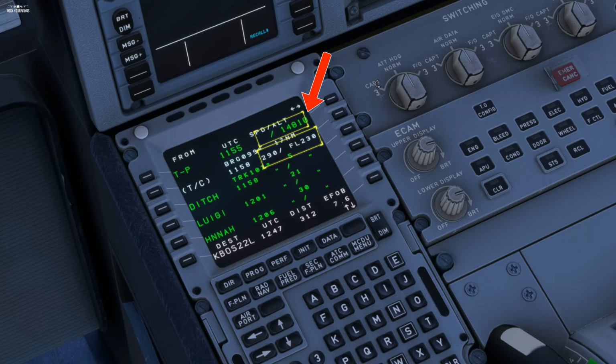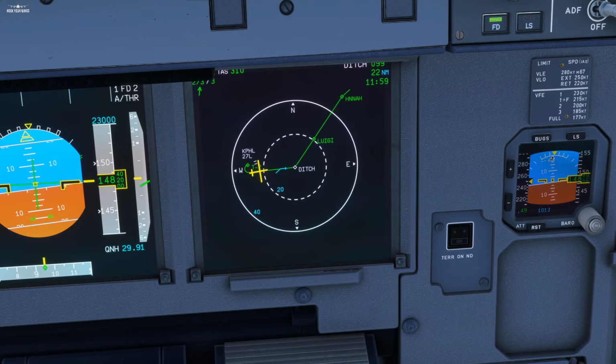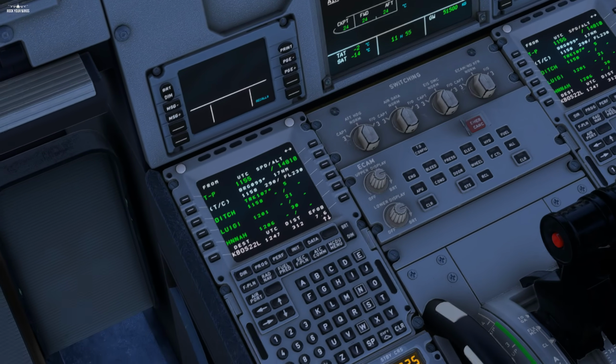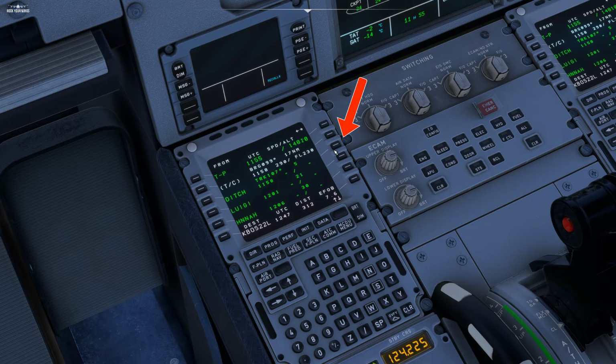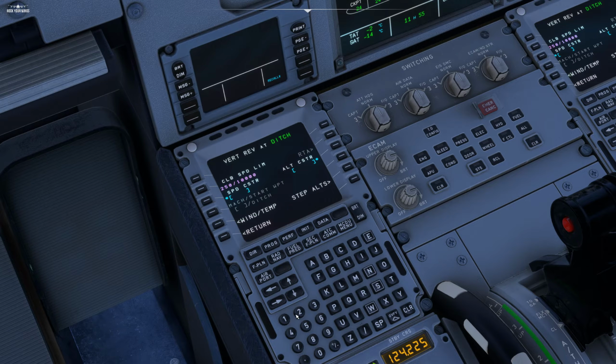On the right side of each waypoint, you might see some numbers. These are the constraints of the waypoint, meaning the plane will cross the dedicated waypoint at a specific altitude and speed. When creating the flight plan, these constraints are automatically added, and you can also specify a manual constraint if needed. Let's imagine air traffic controller instructed us to cross ditch at 240 knots and 21,000 feet. Click on the left side of ditch, then enter the instructed values.